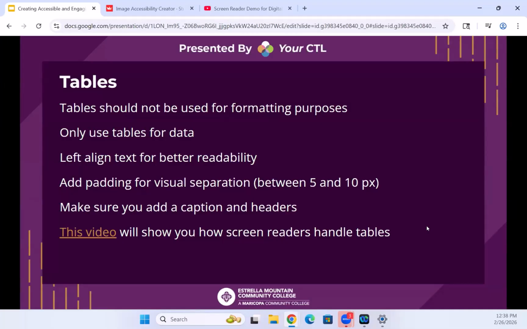And the reason it doesn't work for that is because of screen readers. Screen readers always interpret tables as if they're being used for data. So only use tables for data. Make sure you left align the text for better readability. Add padding for visual separation; between 5 and 10 pixels is usually good, but just use your intuition. Make sure it's not up against the walls of the table. Make sure you add a caption and headers. That way, screen readers, or even sighted people too, will know what this information is about.